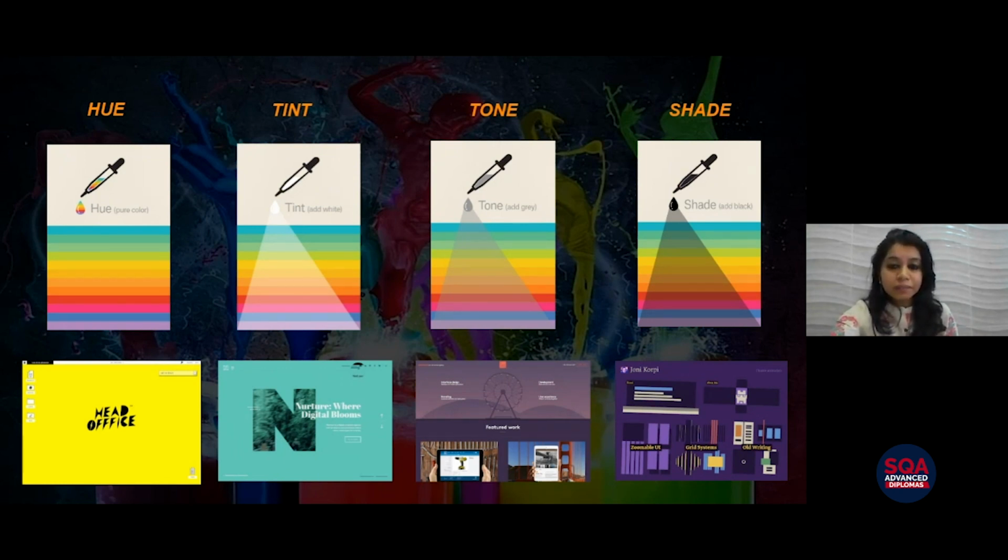Tone is where you add a little bit of gray to the color. Again, when you add gray, it will move from the darker version to the lighter versions and so on. And if you keep adding black to any color, that is called a shade. I hope this is clear to all of you.